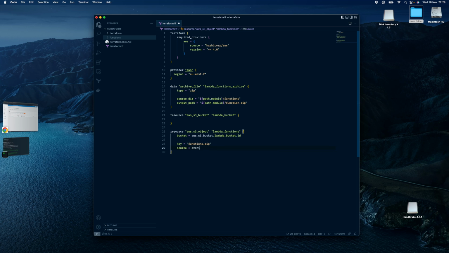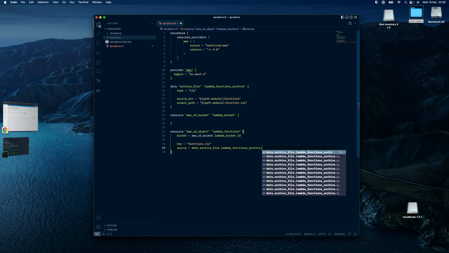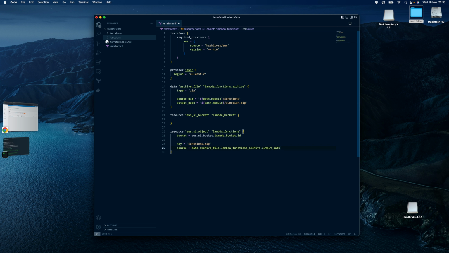Oh, no, sorry, data.archive_file.output_path. Bit of a mouthful. And then an etag, so it knows whether to upload a new one. Just going to copy that over. There we go.